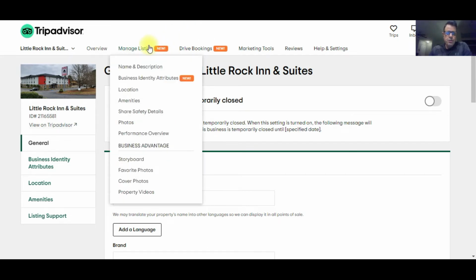So most of your work is going to be done right here in Manage Listing. You can go in here, you can change the name and the description of your hotel. You can update the location if it's incorrect. Amenities you can update. Very, very, very important. I can't tell you, probably every property that we work with has incorrect amenities. If you have free Wi-Fi, you want to make sure it's on there. If you have refrigerators and microwaves in your rooms, make sure it's on there. If you do not have a gym, but it's marked on here, take it off. It's misleading for people. You will get complaints.